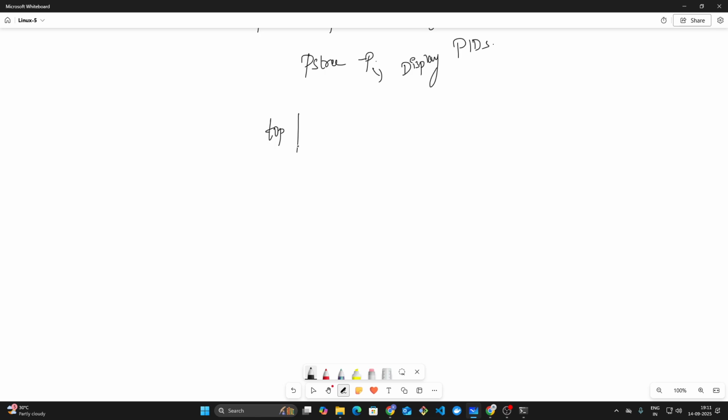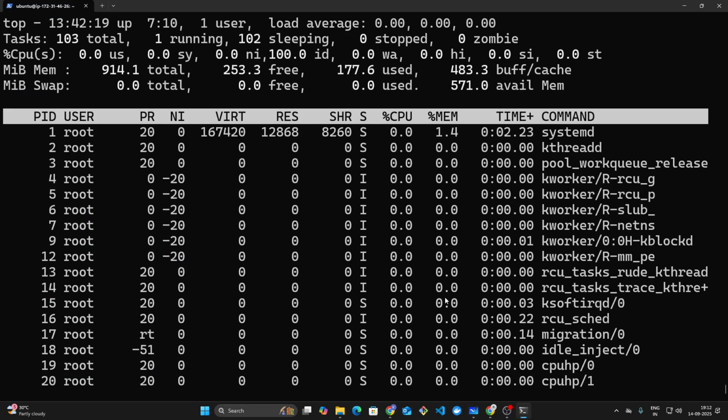Top and htop, real time monitoring. We will use this for real time monitoring. Okay. The top command will display a dynamic real time view of processes. It will show CPU, memory, uptime, and more. So let me execute this and I'll show you. If you type top, you can see you'll get all these details.